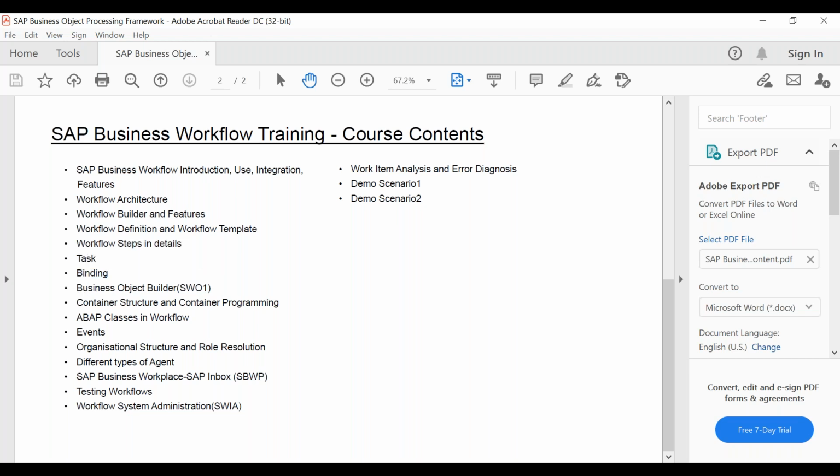Then we'll cover the business object builder, SWO1. This is a tool where we will use the business object to integrate. Normally it will contain the business object methods, where the exact functionality will be. Using this we will integrate the business object and its method in the workflow task, to integrate between application and workflow. That will be covered.